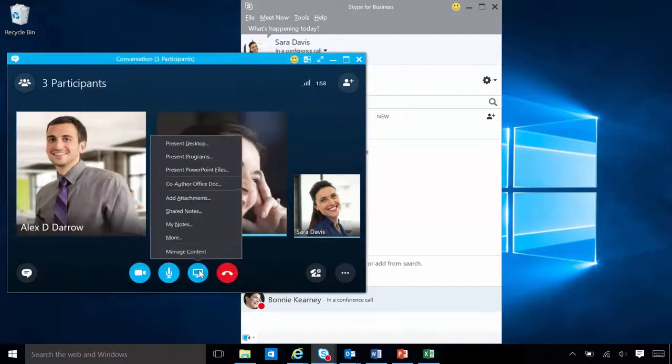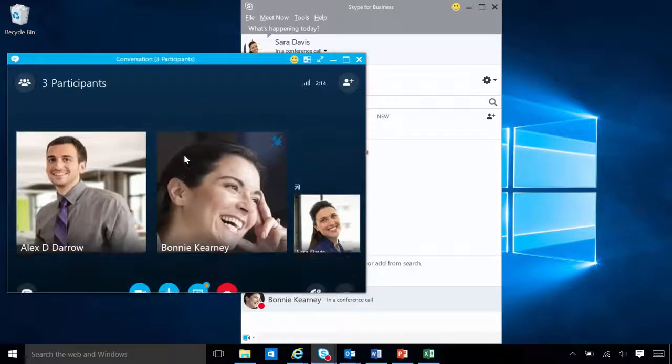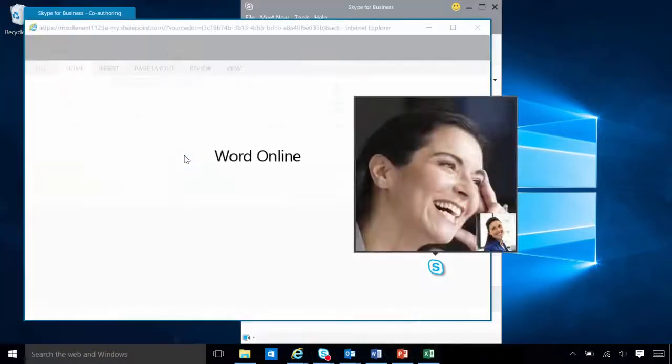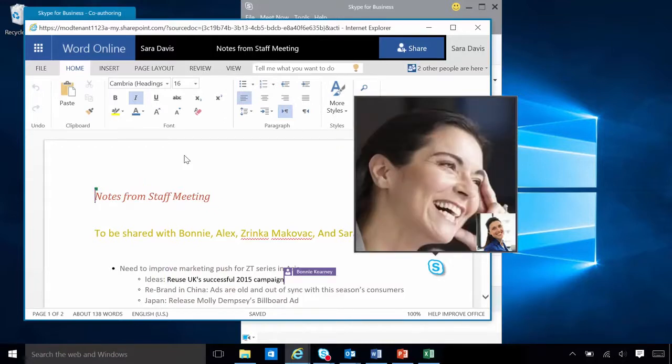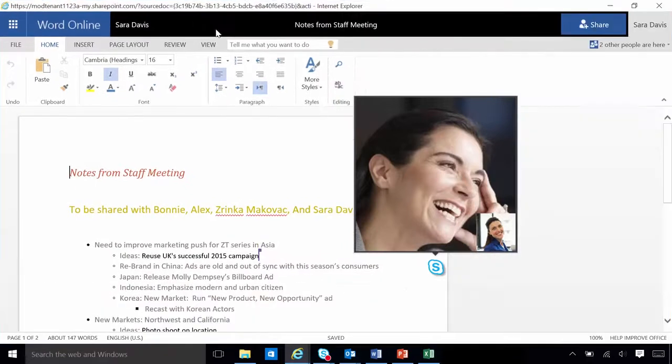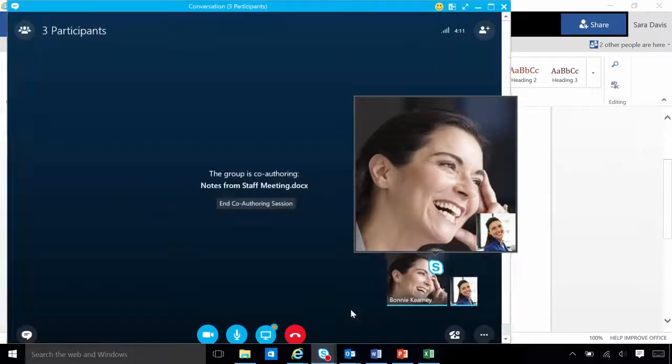Sarah and her team can co-author and edit OneDrive content while in a meeting or instant message conversation. Everyone who participates in the co-authoring session sees changes being made to the document in real time. Sarah can also present her ideas visually through PowerPoint presentations.